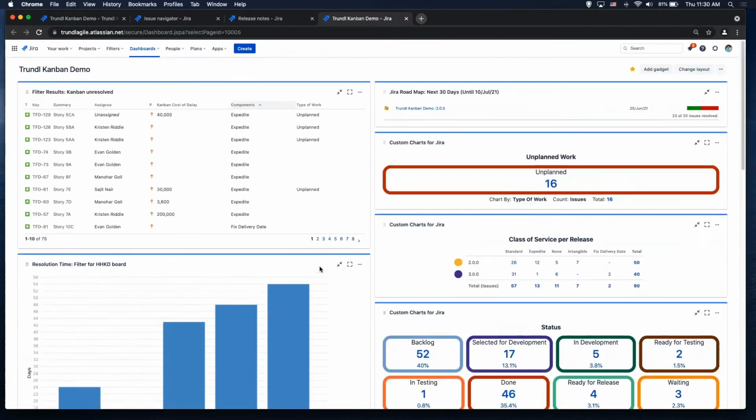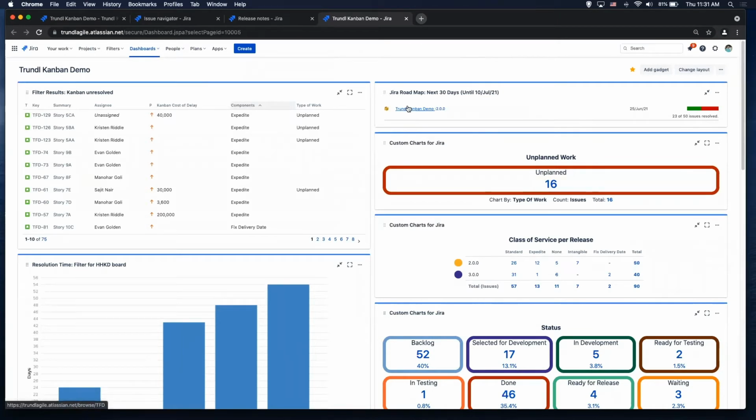And then we have on the top here another out-of-the-box one for your Jira roadmap. So you'll see I have release 2.0.0, and it just shows me a very quick view of what's going on with your release. But Custom Charts for Jira gives you a much more granular level of detail in terms of your reporting.